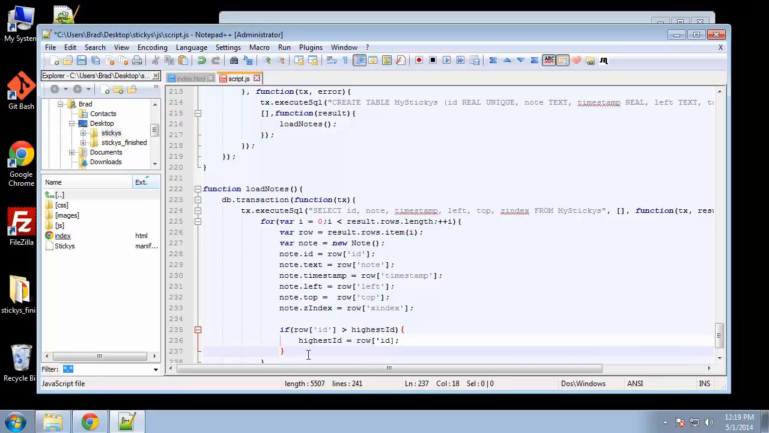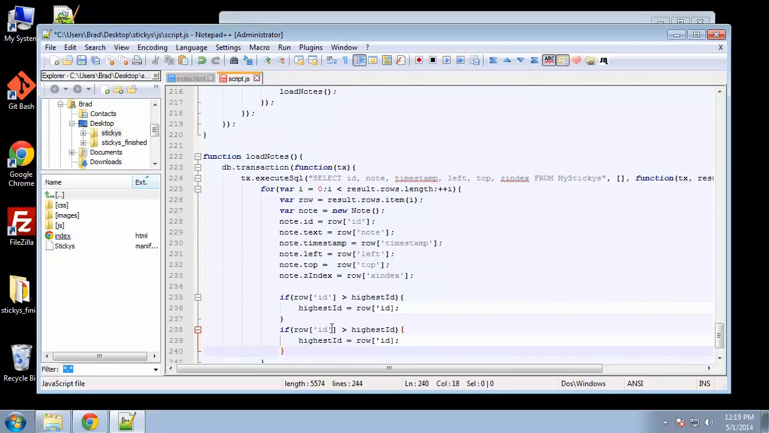We're going to do the same thing with the z-index. So I'll just copy that, and we're going to say if row z-index is greater than the highest z, then the highest z will equal the row z-index. Alright, oh, I forgot a quote here. Alright, so that looks good.